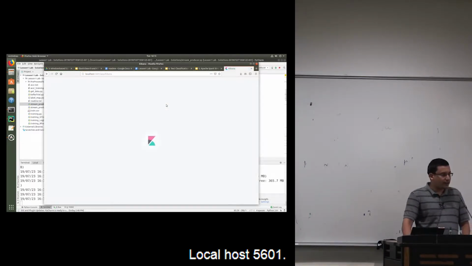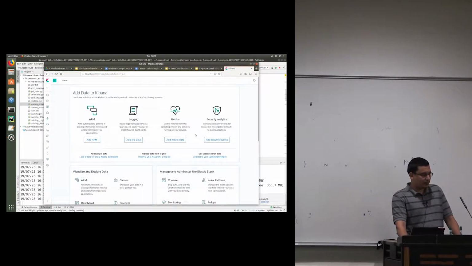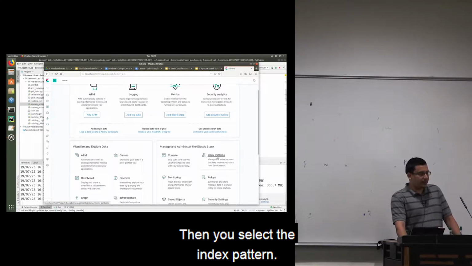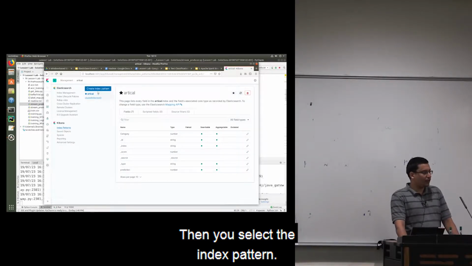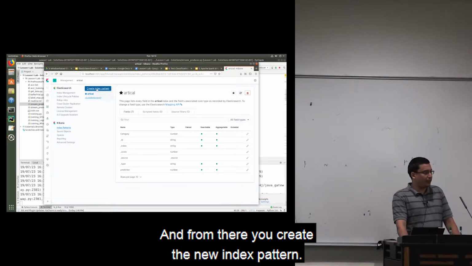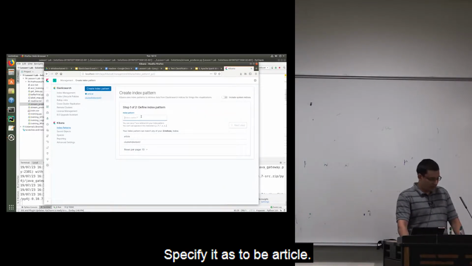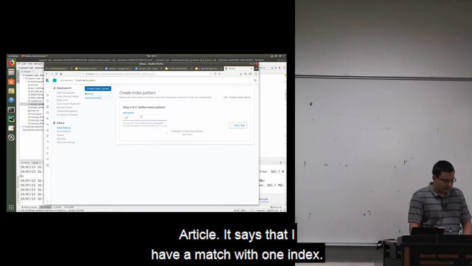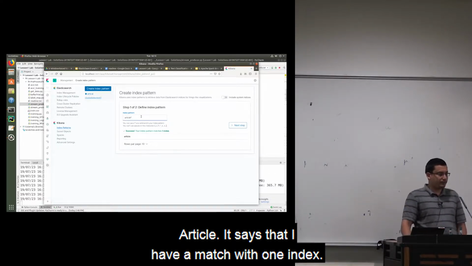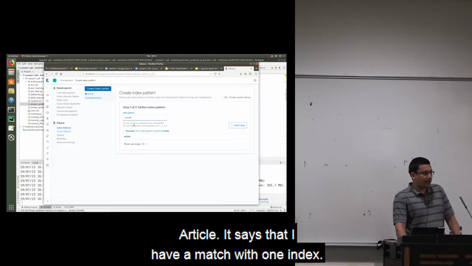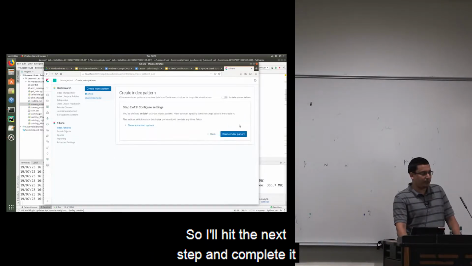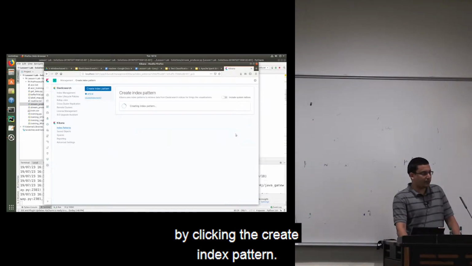Localhost 5601, then you select the index pattern, and from there you create the new index pattern, specify it to be article. It says that I have a success, I have a match with one index. So I'll hit the next step and complete it by clicking create index pattern.